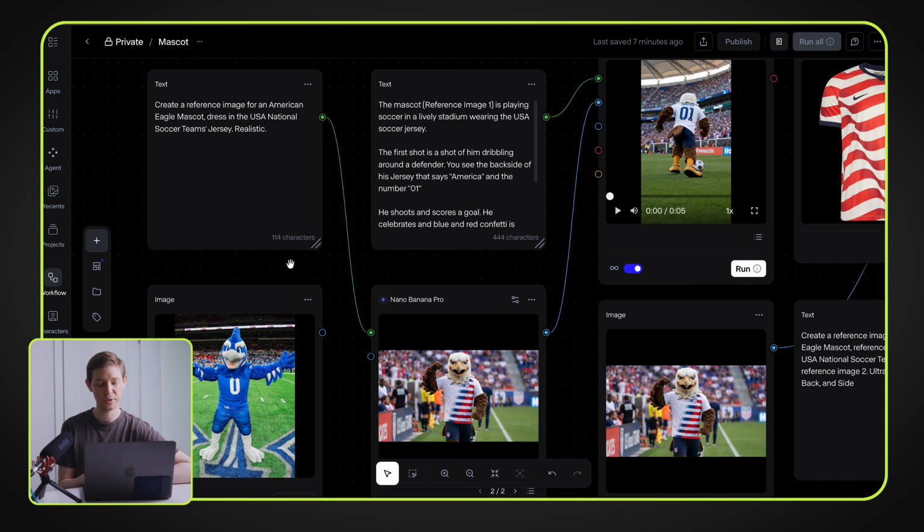So from here I was able to create a simple prompt, and my simple prompt was going into Nano Banana Pro because I do think Nano Banana Pro creates some of the most realistic images. And I just wrote, create a reference image of an American Eagle mascot dressed in the US national soccer jersey, make it realistic. And this is the image that I was able to get from there.